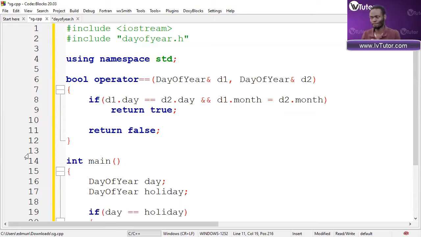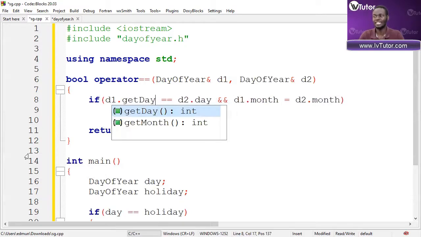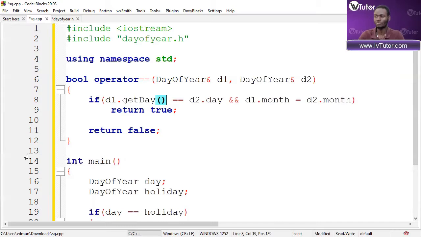So we are saying this is how the equality operator should compare objects of type day of year. But there's a problem here. And if you can see this problem, it means you are following. Day is private and month is private, which means we cannot use day and month here. We have to use getDay and getMonth. So we have to go D1.getDay and D2.getDay, D1.getMonth, and so forth. But you can agree with me that, well, it's actually simpler if we can just access day from here.